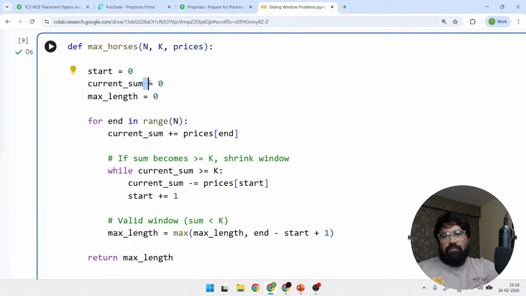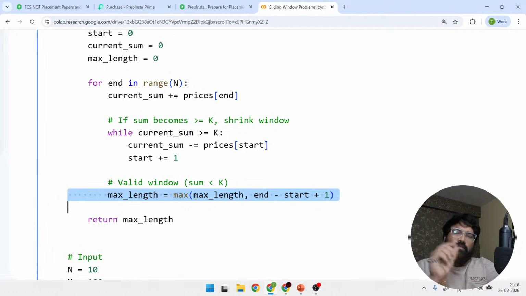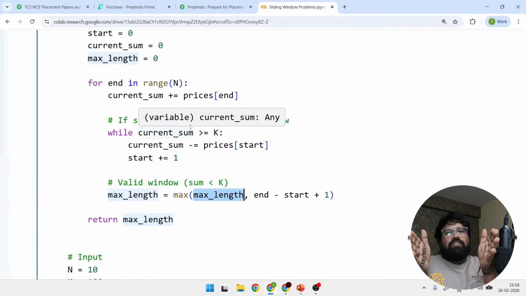Starting 0, current sum 0, maximum length is also 0. Why? Because I need to find the maximum length or maximum window size. So for end in the range, current sum plus equal to price of the end, which is nothing but the starting element is added to the current. If the current is greater than or equal to k, what we will do? We will shrink the window. If it is not, we will store the maximum length of the window. So if you shrink, maximum length won't be changed. Whenever a larger window is found, every time max length will be updated.